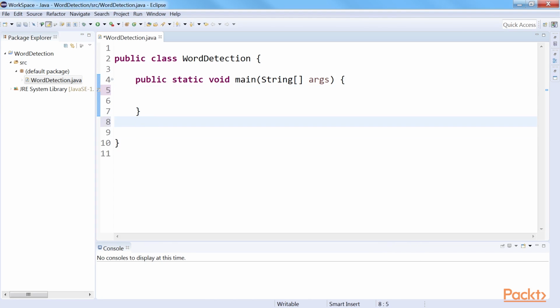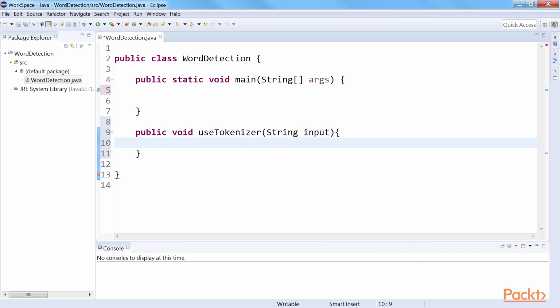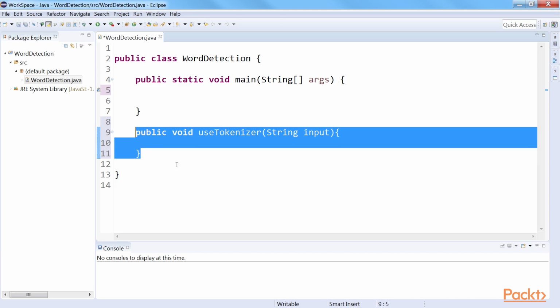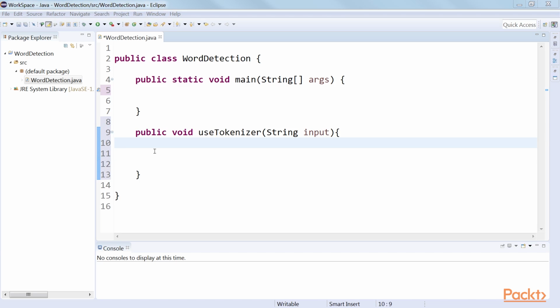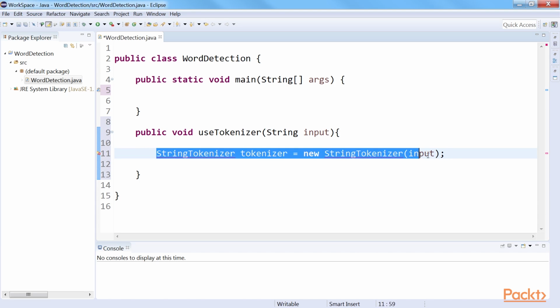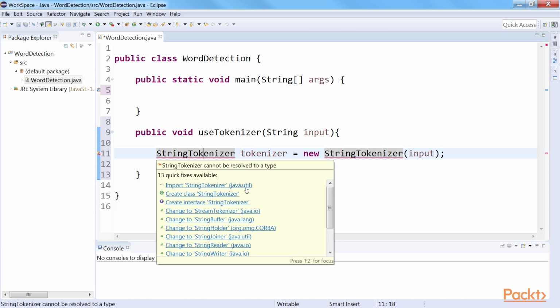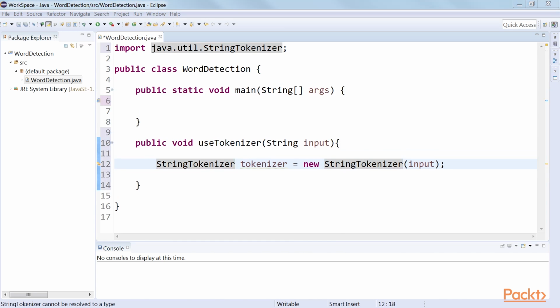First, we create a method that uses Java's StringTokenizer class to detect tokens. This method will take the input sentence and tokenize the sentence using this class. Also, the method will print the tokens. Call the StringTokenizer constructor by sending the input sentence as parameter. So, import StringTokenizer from java.util.